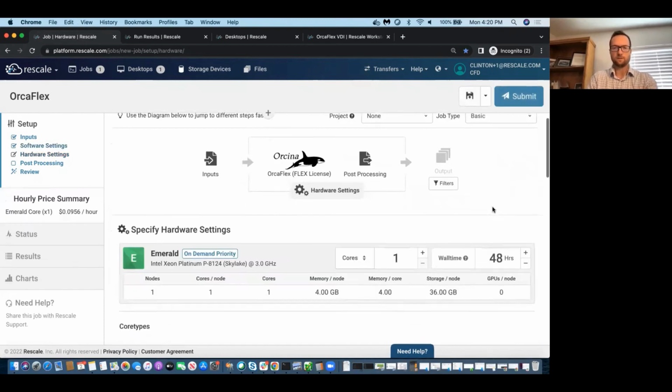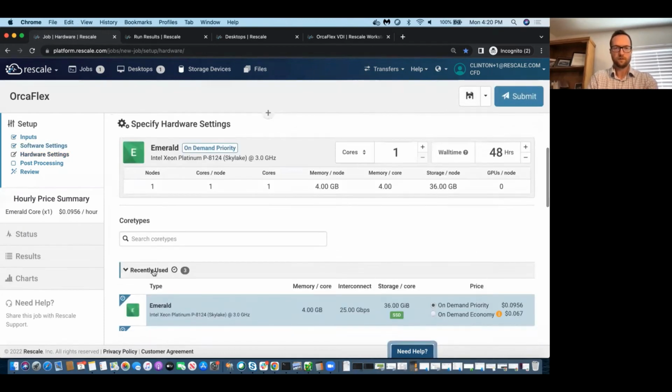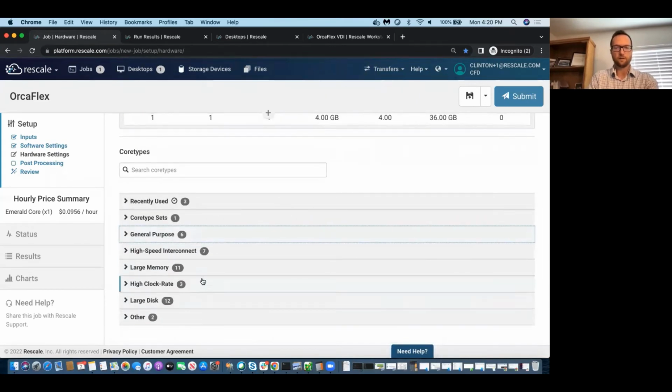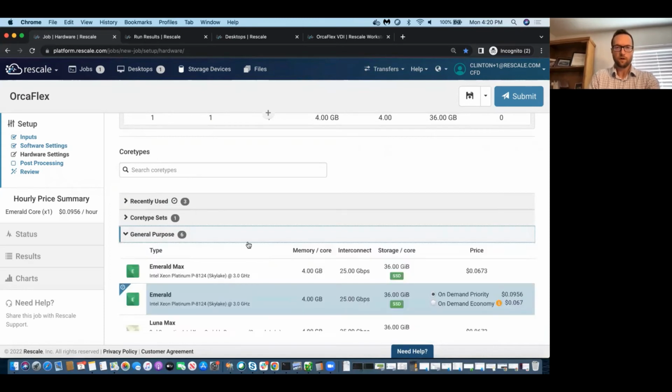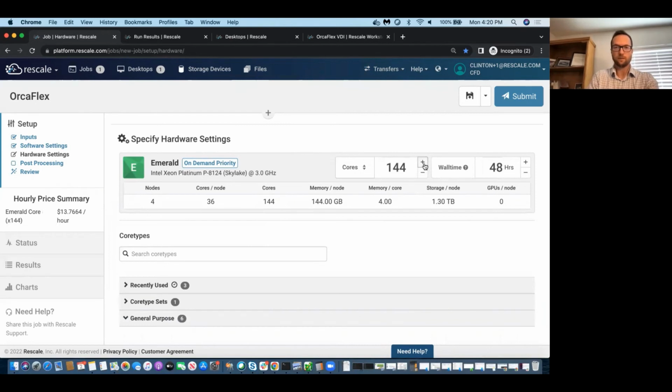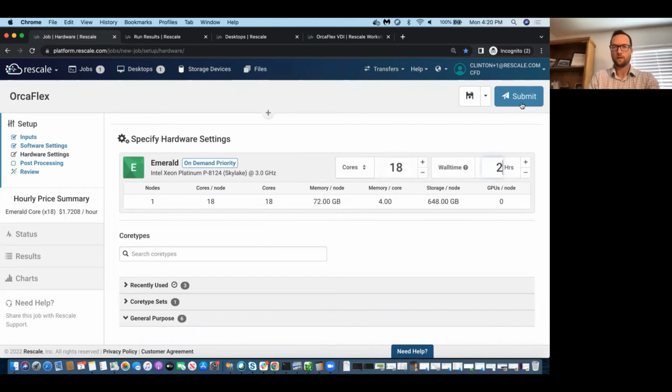And the last step is to select our infrastructure. There's a variety of different hardware available on Rescale, and it just depends on the size of the calculation. For our purposes in this demo, we can select the Emerald infrastructure, and we can give it as many cores as we need and as our licensing permits. So this can be dialed up as high as necessary. For our small demo, I really only need about 18 cores. And we can submit this job.